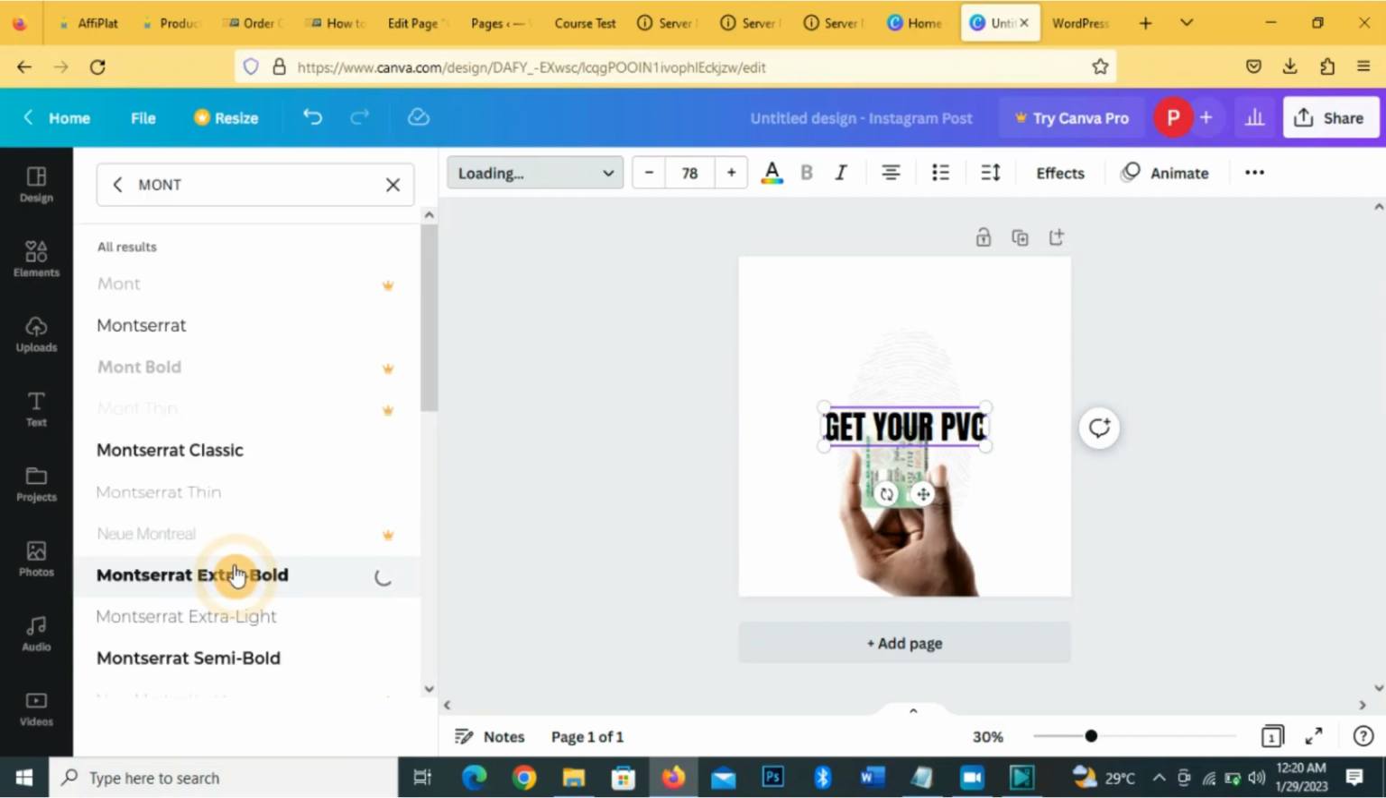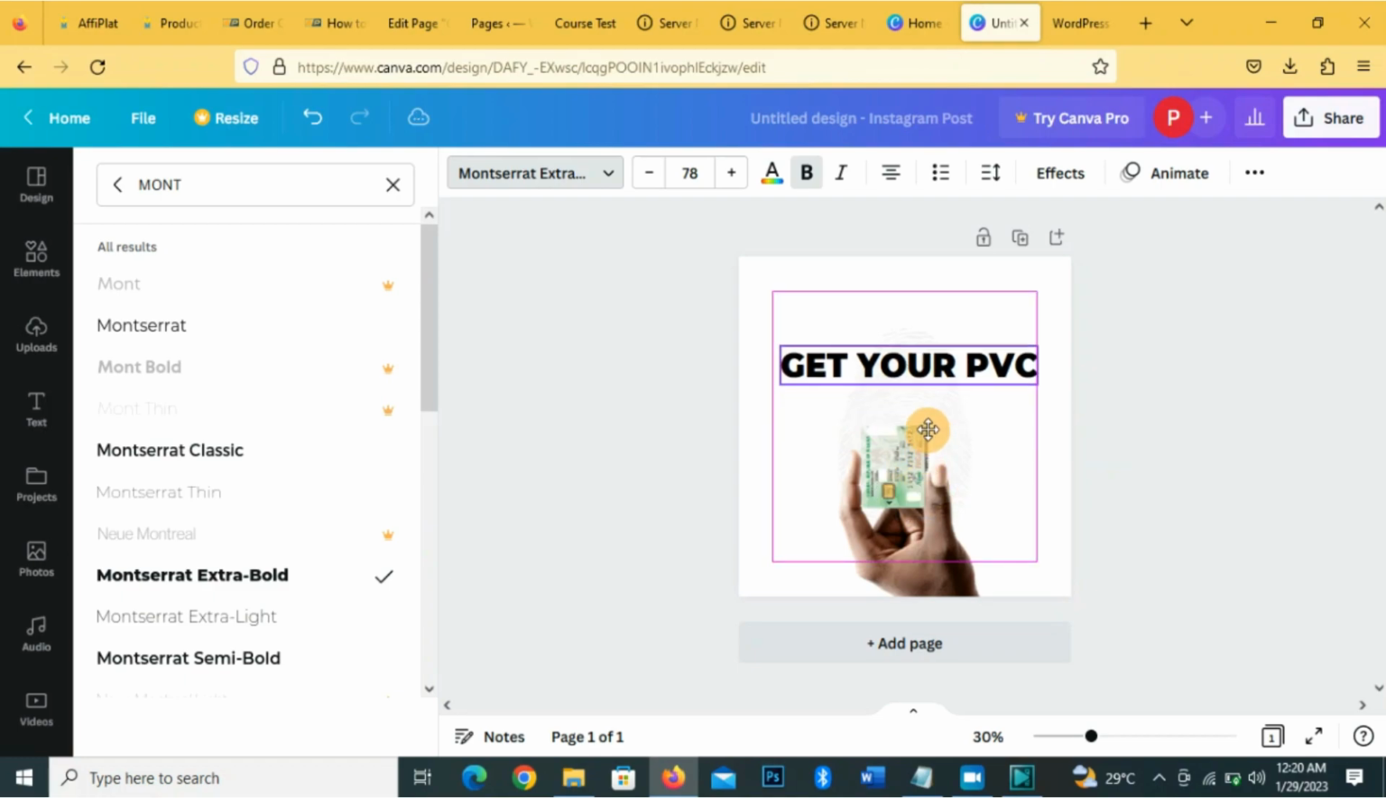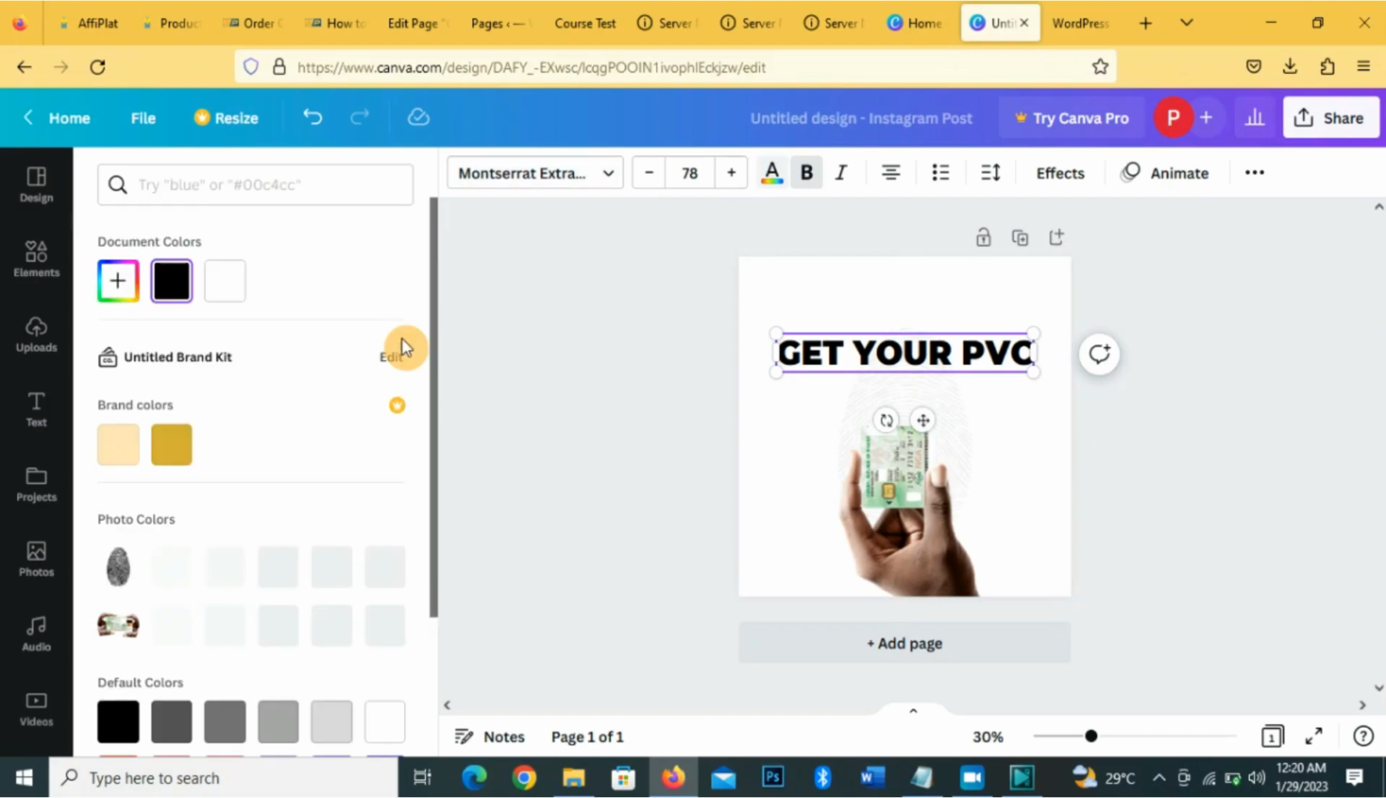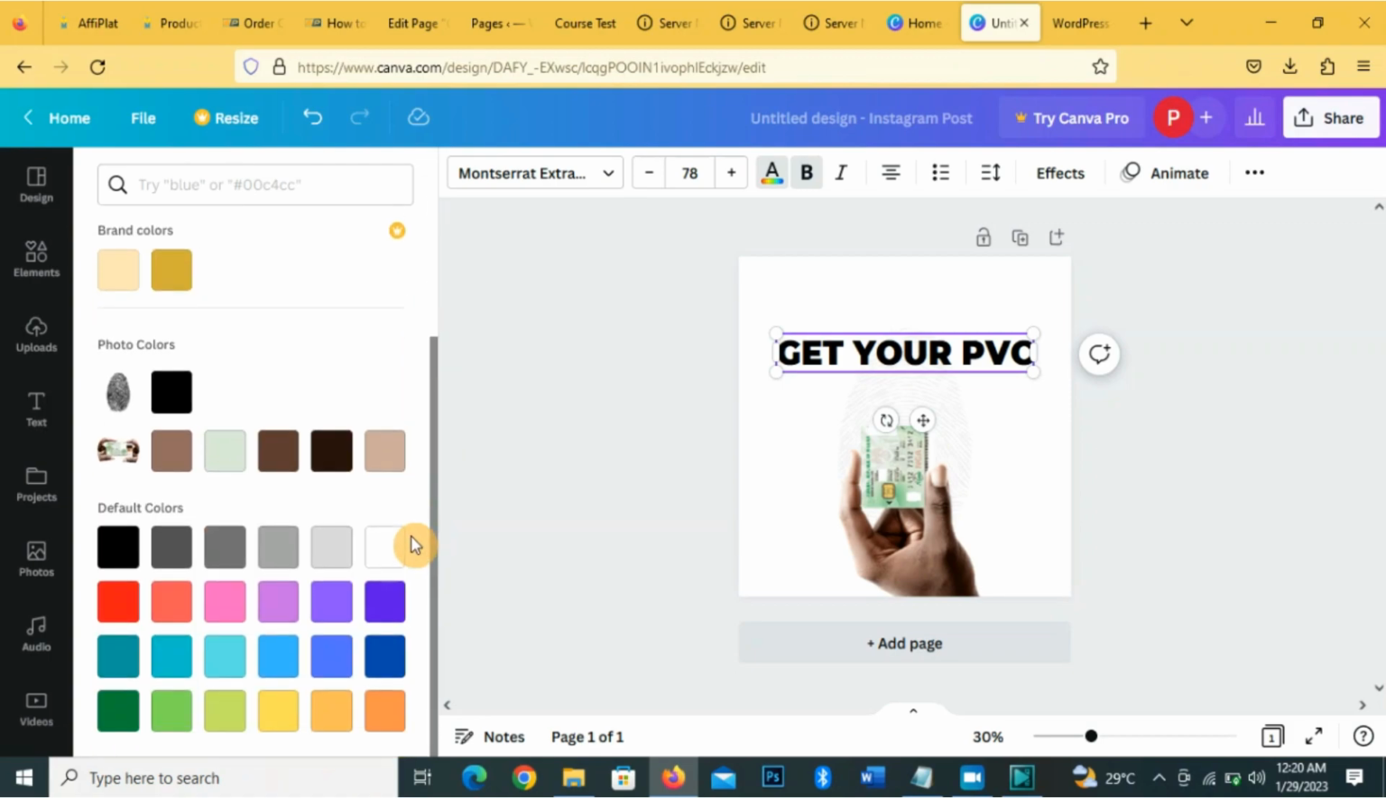So let me use Montserrat Extra Bold. Now I think I like this. So I will get your PVC. I'm going to put it upwards a little bit. Do you understand? And I'm going to make it green, since the colors of Nigeria is quite green. So I'm going to look for a green, and I'm going to make it green.